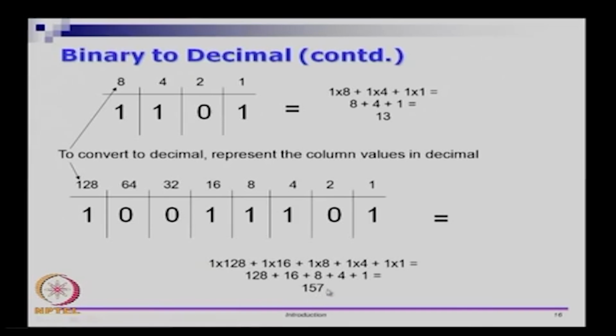In a later class we will see how to go from a decimal representation to a binary representation. This is something that you might have done in school, but I will give you a quick refresher in a separate module. So this brings me to the end of module 3.